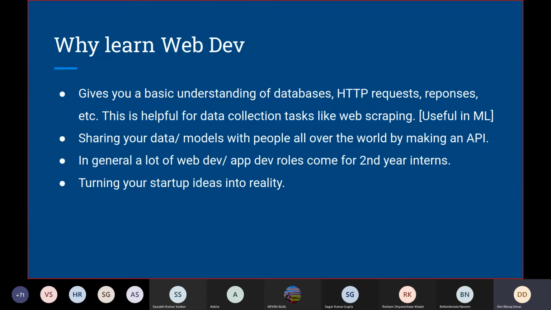Another thing is that most of your data could be stored behind an API, and you should know how to call an API. You should know what kind of requests you should send, what kind of responses you get, and things like that. That part is also very helpful for things like web scraping, which is trying to make an automated model to get data from the internet. So that is one aspect of why even people who do machine learning should at least know basic web development.